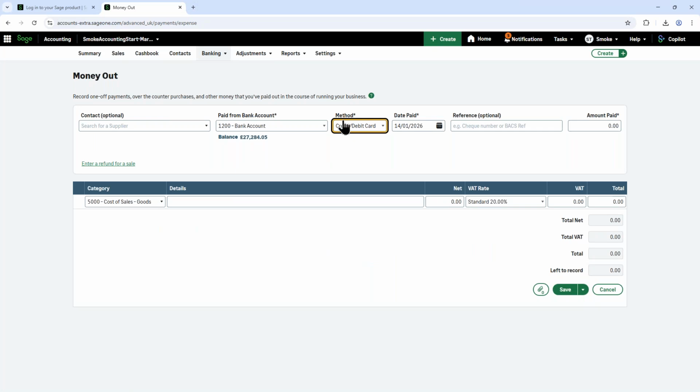So I could be entering all of my expenses at the end of the week. However, if you want to do your own accounts, the system will suit your needs, whatever you want to do, and you can change that date if required. In reference, I'm just going to put petrol.